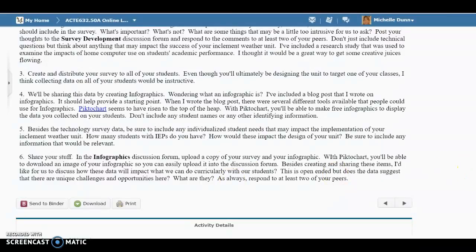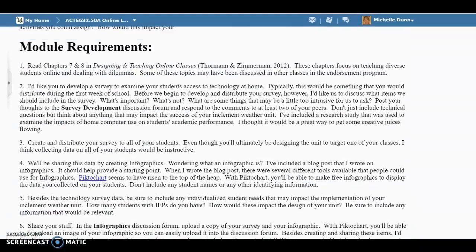I particularly like how this module does build, or there's a definite progression. You read the information, and then here we had to develop a survey, and then we had to actually use a technology to show our survey results, and then we had to discuss what our results meant for our upcoming project for the overall end of the course. So it all sort of flows together, and that is one of the criteria underneath the instructional materials model.